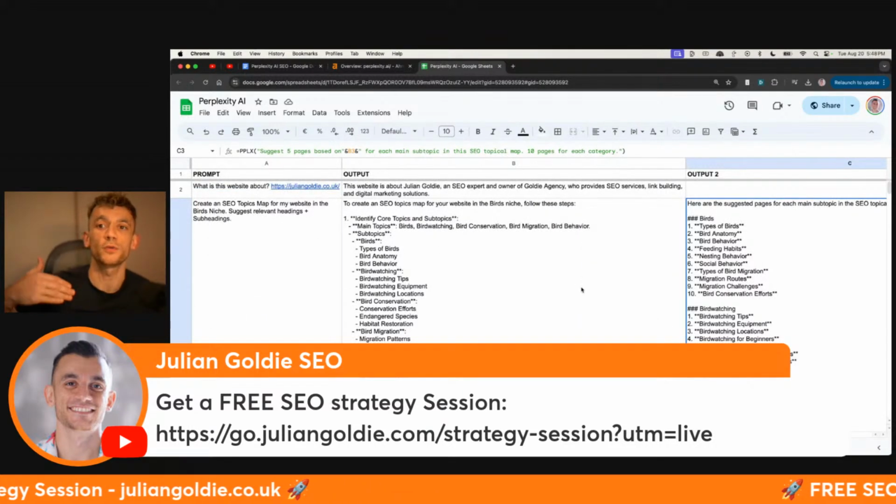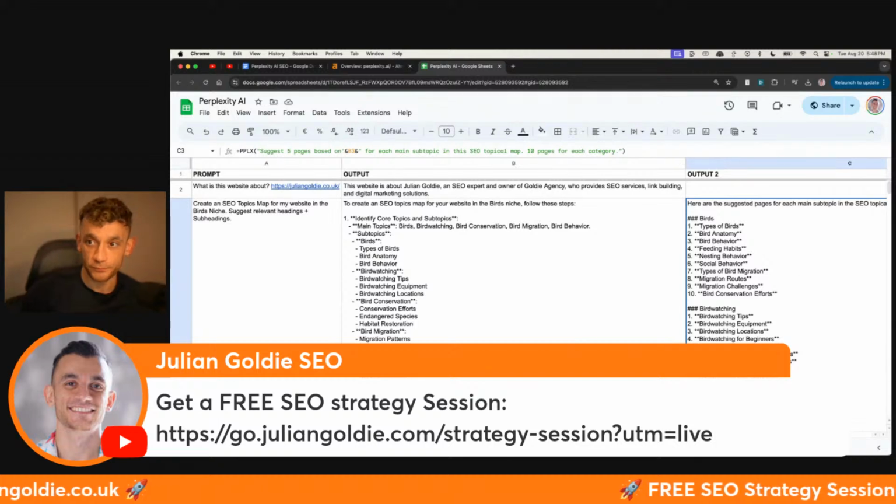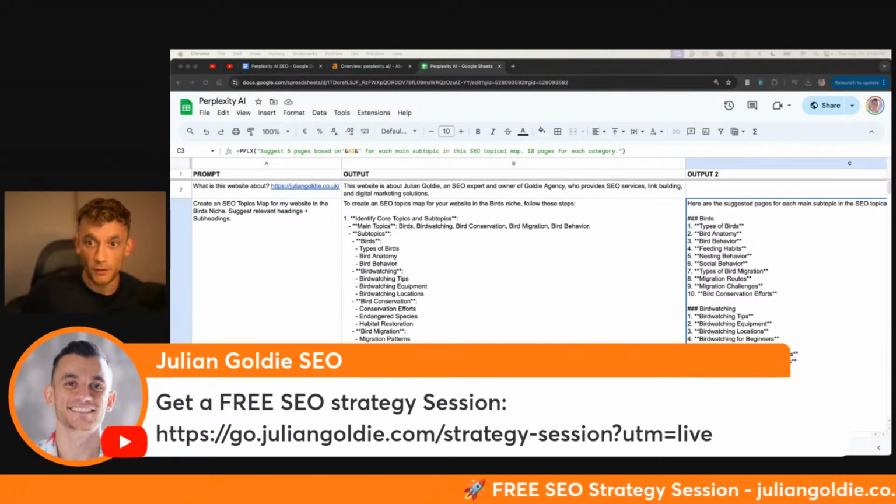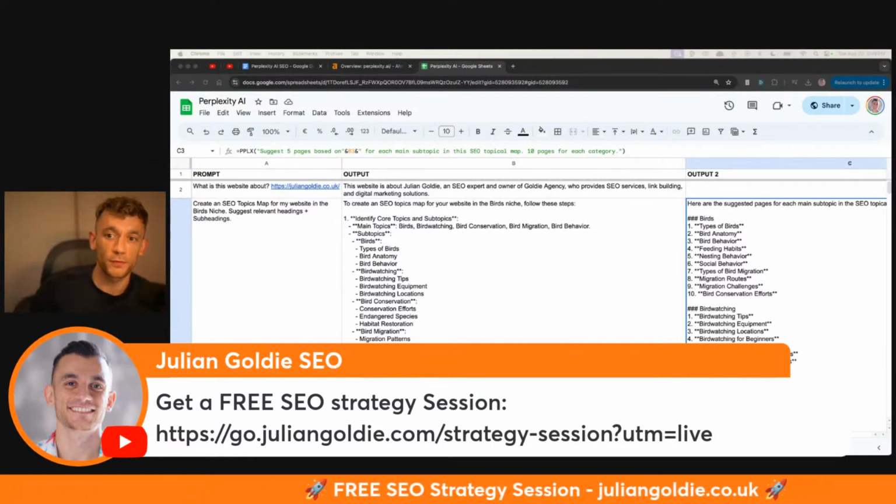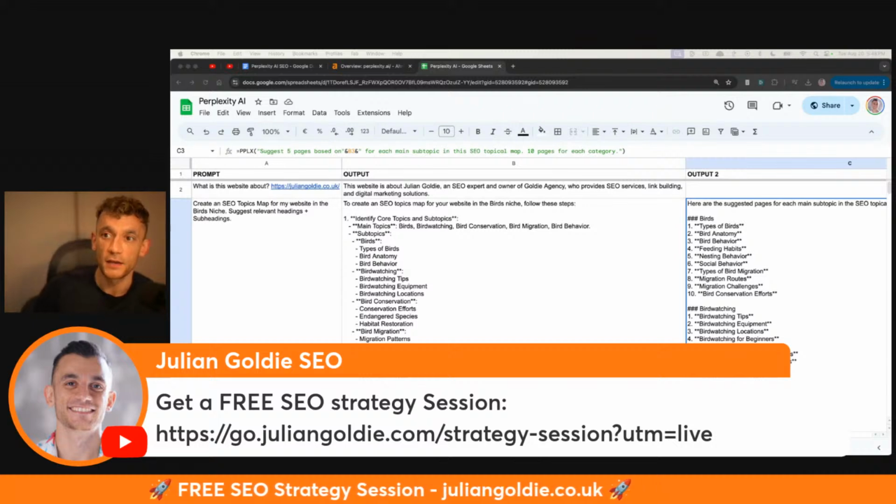But basically, you can connect your API key from Perplexity directly to Google Sheets.